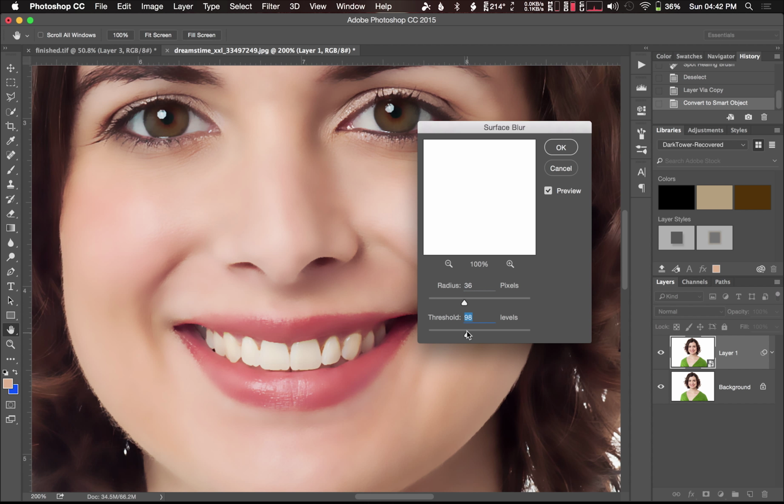Okay, so now we have this done. First thing we want to do is maybe set down the opacity on this just a little. Just bring back some of that natural tone and texture back to her face. Okay. So for our next step, we're going to go ahead and put a layer mask on here.